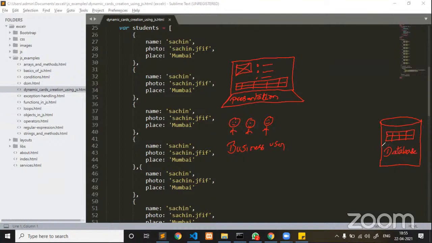Now the data which is there in the database, we must present in the presentation layer. Now, how are we going to communicate between these two systems? So that is where Ajax comes into the picture.